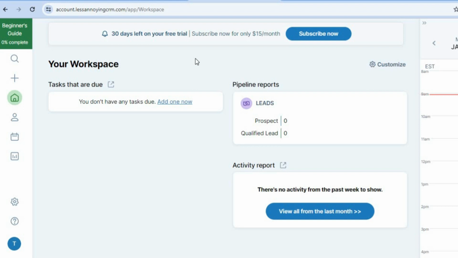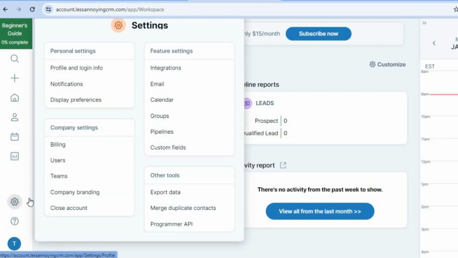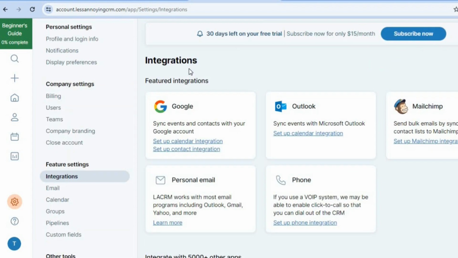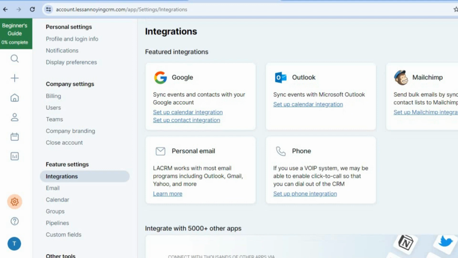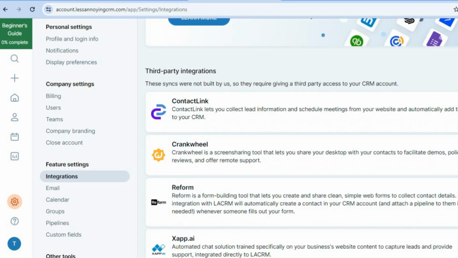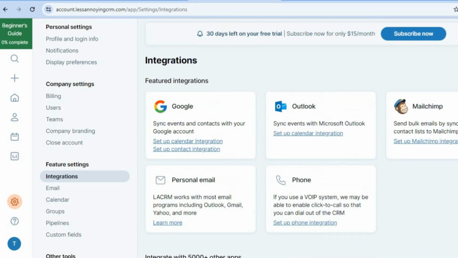Once on the dashboard, you can start integrating other apps. So for example, let's say you would like to upload your contacts from another platform. All you'll need to do is go over to the left hand menu option. From there, you can hover over the settings cog. After hovering over the settings cog, you will see the option right here, integrations. You can tap right there. After selecting integrations, you can see that you'll be able to send bulk emails by syncing your contact list to MailChimp, or you can see the numerous other apps that you can integrate with.